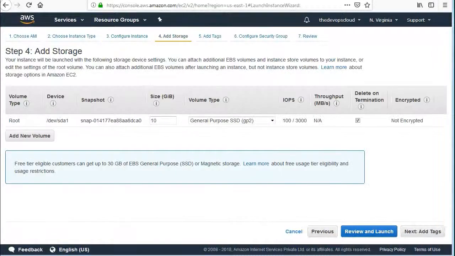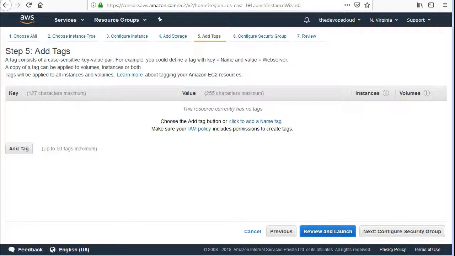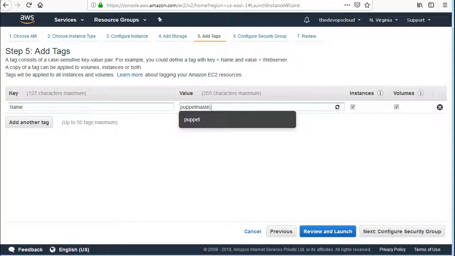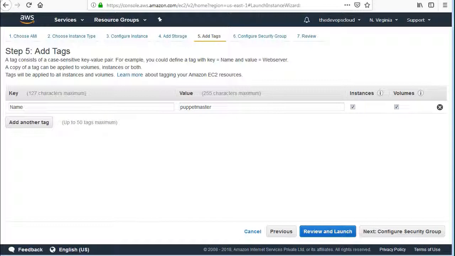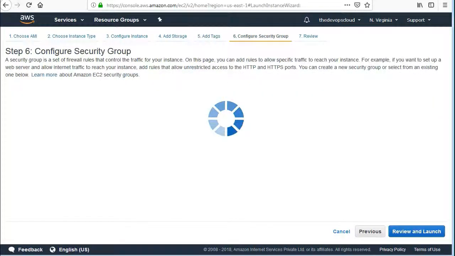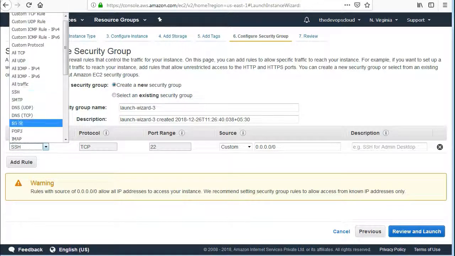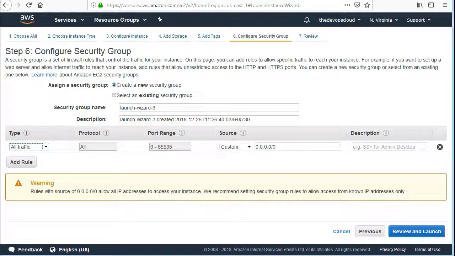Next, go to step 4 to add storage. Choose the default value. Next step is step 5 to add tags. Here give a name to your EC2 instance. Next step is step 6 to configure the security group. You can create a new security group or select an existing security group.